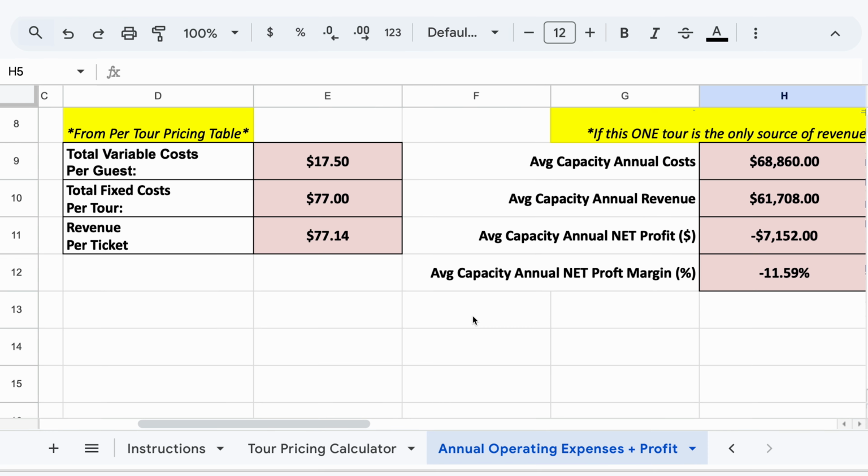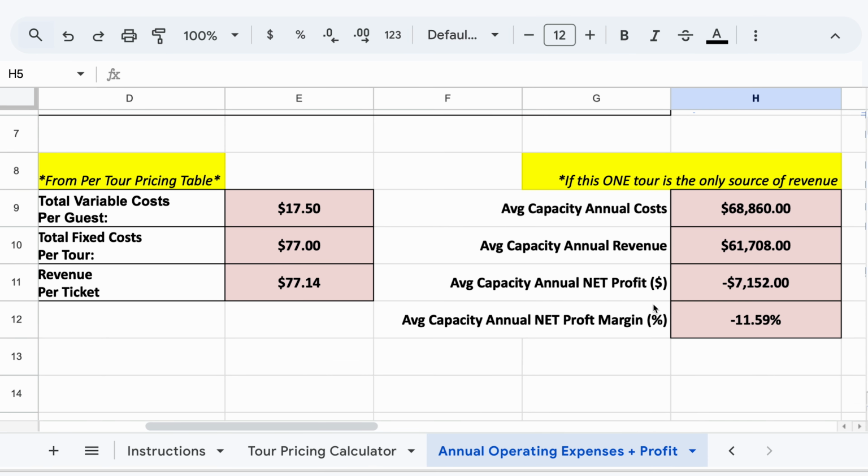Okay, once we have those numbers in, we can scroll down and we can start to see that if we had this average capacity, meaning this number of tours and this average number of guests, we can start to see our average capacity annual costs. You can see our average capacity annual revenue, meaning it's pulling in some of the data from your tour pricing calculator, where we put in your variable cost, you put in your fixed tour cost, and you put in the ticket price, which is where we get this revenue figure.